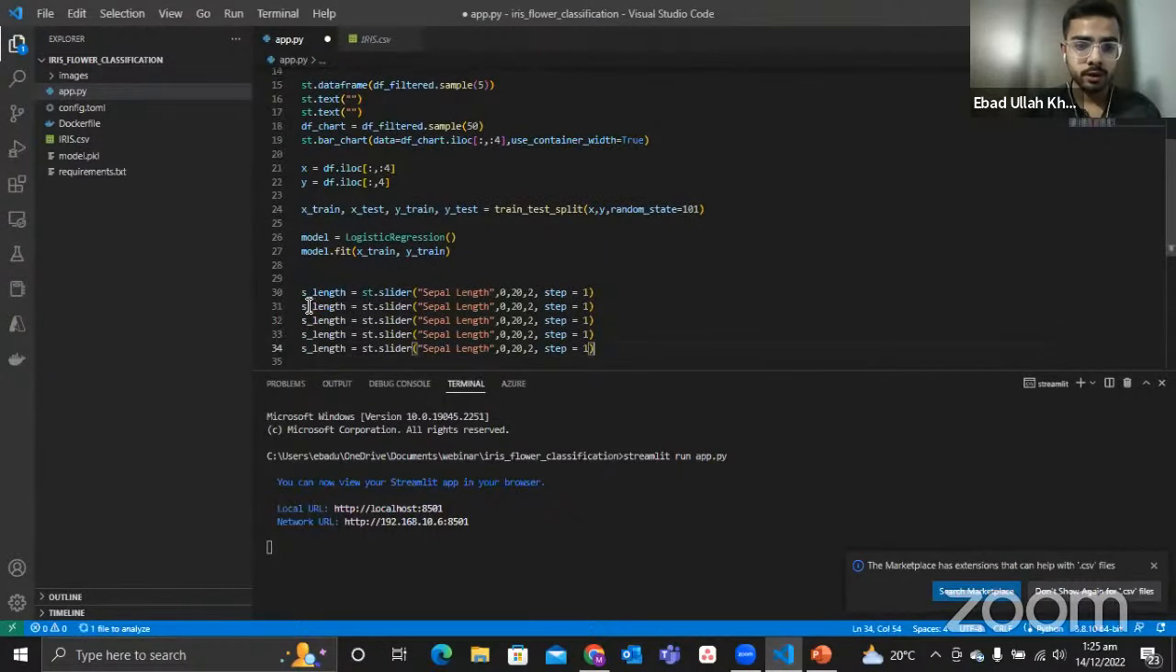So we can simply just rename it: sepal length, and it is sepal width. Now we have petal length and petal width, right? So you can rename this variable as you want. So I just got an extra one, so I will remove that.